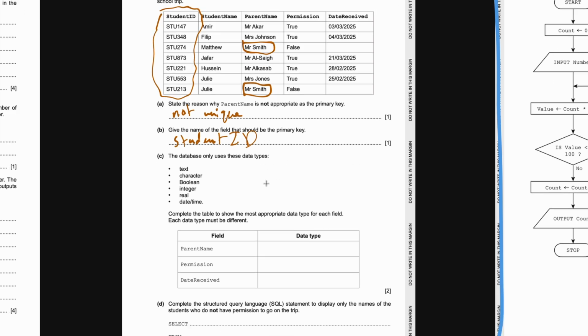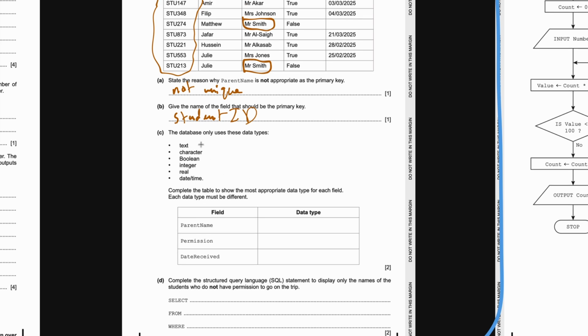Okay, so for part C, the database only uses these data types: text, character, boolean, integer, real, and date. Complete the table to show the most appropriate data type for each field. Each data type must be different. So for the parent name, we will use text, it's a name, right? For the permission, we could use boolean, right? True for allowed, false for not permitted, right? So boolean. Date received might be a date, right? Date/time. It's received on, for example, the 7th of May, right?